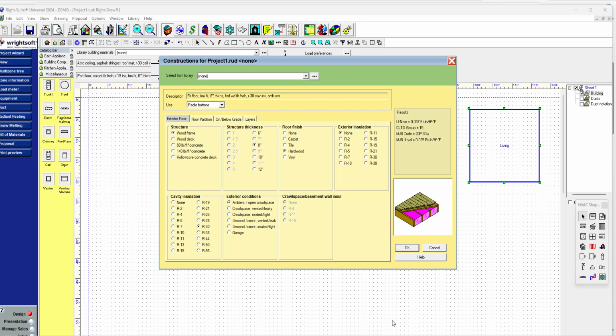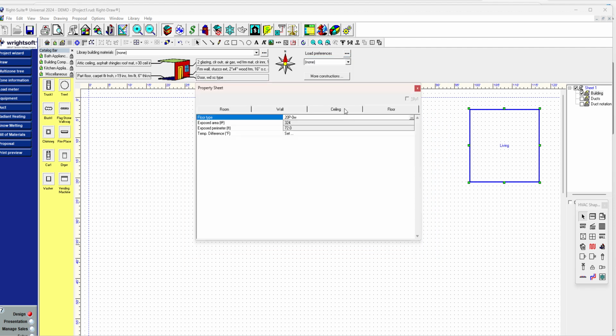So in this case we're going to say that it's ambient, not closed off at all. And actually, we're going to say it doesn't have any cavity insulation. We're going to put some insulation though. Let's leave it as none, actually. That's a more conservative estimate. Okay, so we did wall, ceiling, and floor.